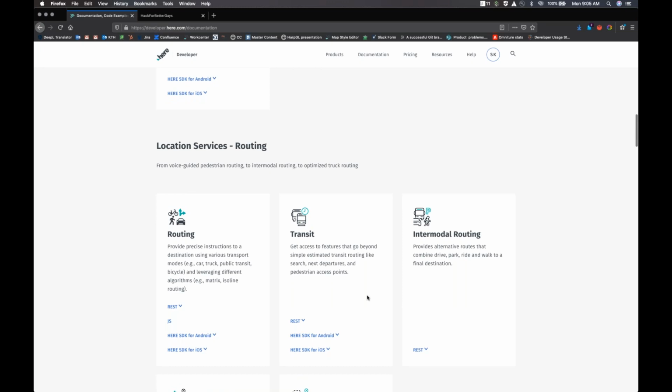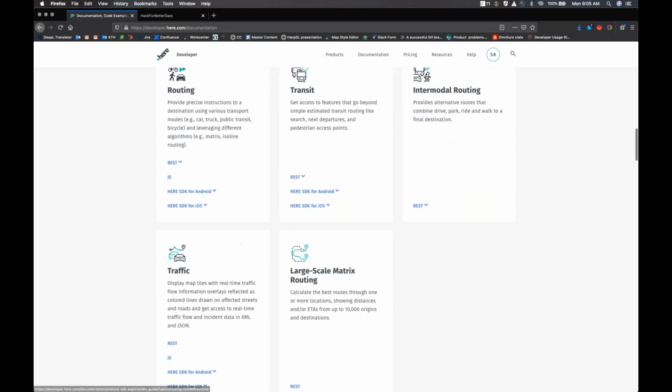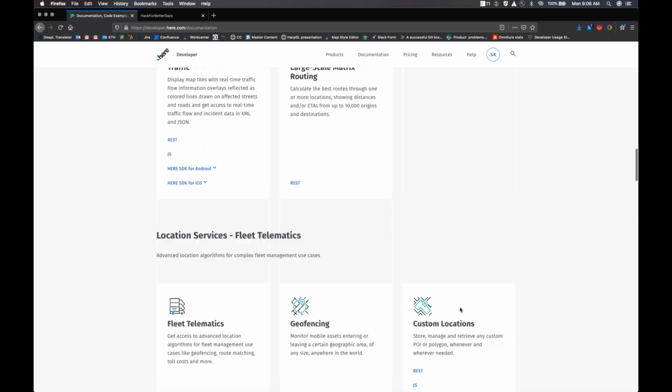Then you have the routing, transit, intermodal routing. So you have an address and you need to route to that address. So you have the routing services for that. You can see you have the traffic APIs, you have other types of routing services.